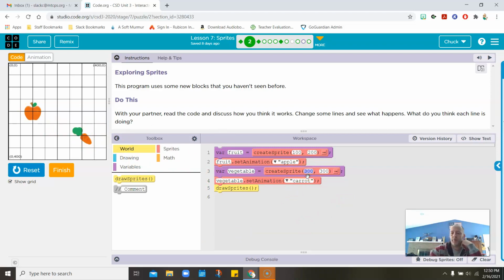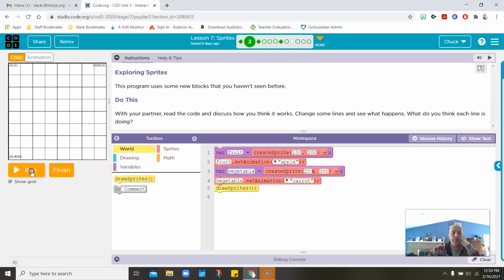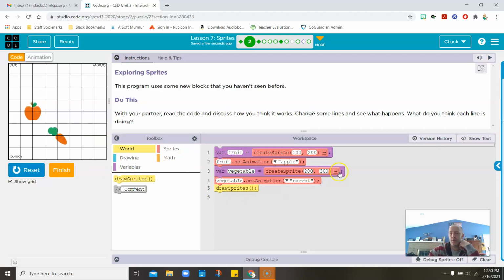You can mess around with these, change the numbers and rerun it, and you can see that it changes the positions. You can change the carrot to an apple if you want. So now they're both apples. If you know how this code works, it's going to make it a little bit easier in the next couple of sections. Then there's a video which we watched in class. If you need to watch the video, go back and watch that video.